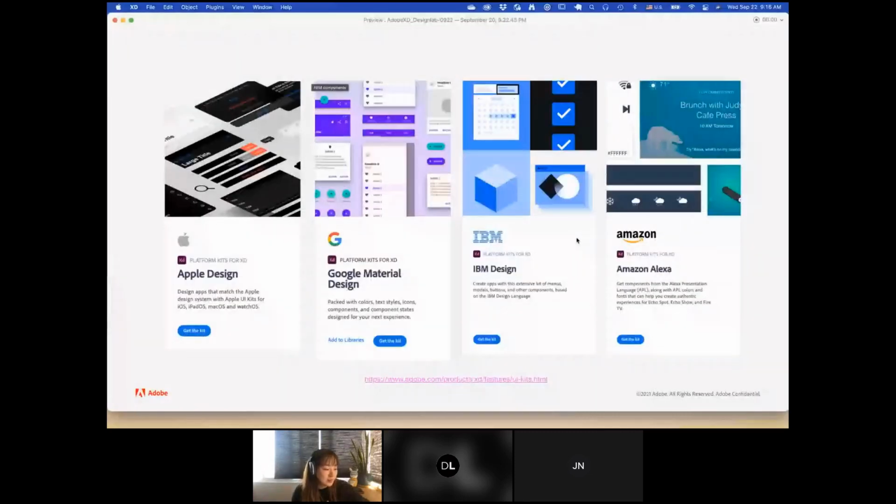Other well-known design systems are the Apple iOS Human Interface Guidelines, Google Material Design, IBM Carbon Design, and Amazon's Alexa Presentation Language. They're all available in Adobe XD format for you to use in the link below, which is the UI Kits website. I'll post that link for you too. Thank you. I've got you. You guys can all download these and get familiar with design systems.